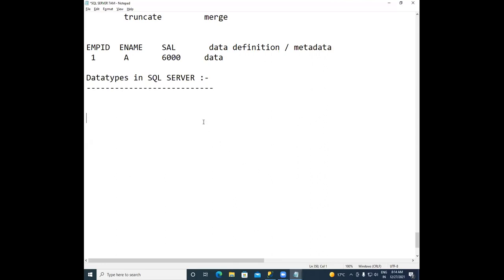Now, in programming languages, you declare something like this: integer x. Tell me, what is x? What is int? X is the variable. Int is the data type.